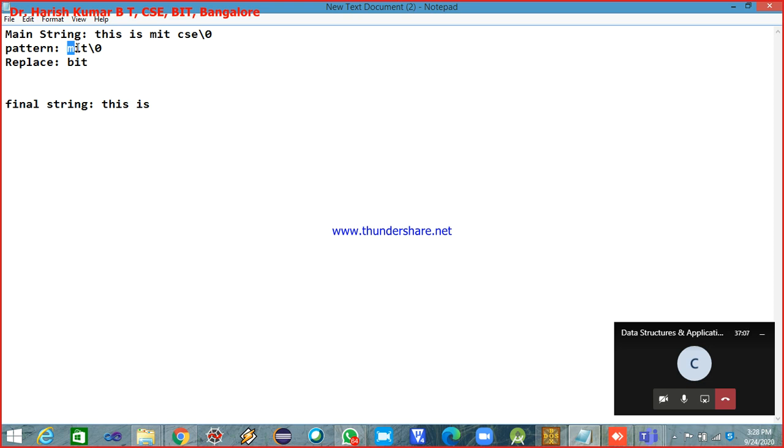If there is a match, what I'll do, I increment both. I increment the pointer which is pointing to the main string also. I also increment the pointer which is pointing to the pattern string also. Okay, now both are incremented. So M and M matched. Now what is happening? I is next being compared with I. Again there is a match. So both are incremented. Next T is getting matched with T.